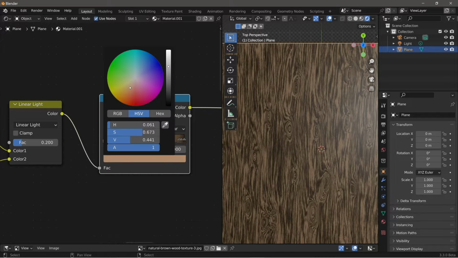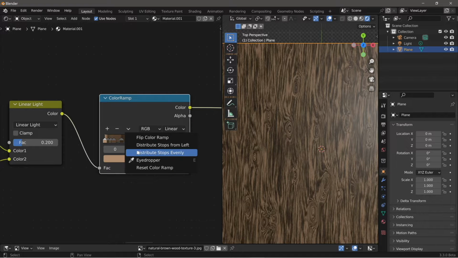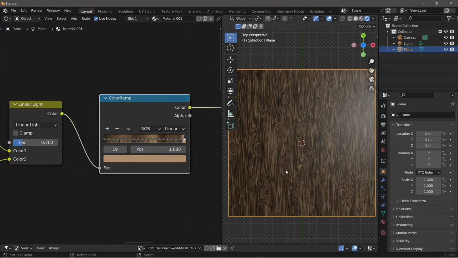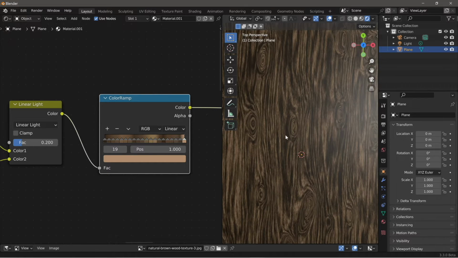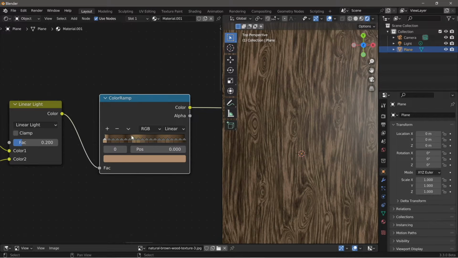And just as a personal preference, I like this better. Then of course you can always come in and fine tune the colors if you wish, or there's some options right on the color ramp, like you can distribute the stops evenly, which just spaces out all those values, and you can also flip the color ramp to essentially flip the wood grain. However, I think I'm going to flip that back. I like it the other way better.